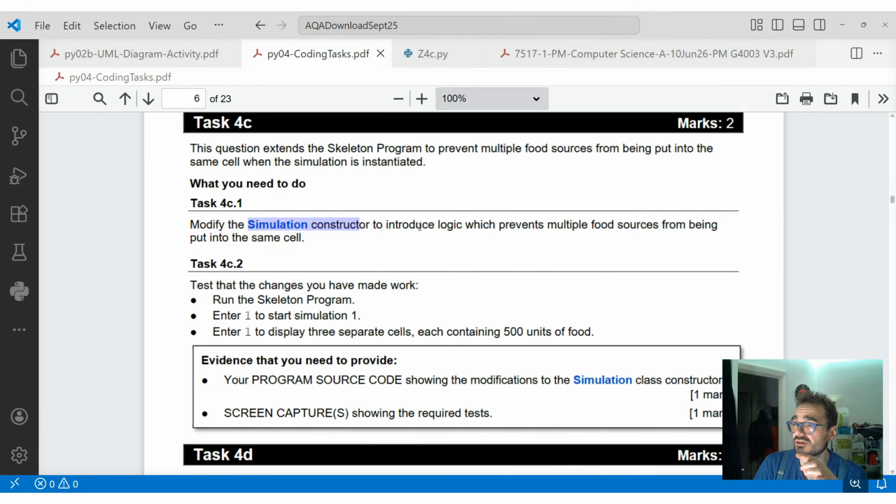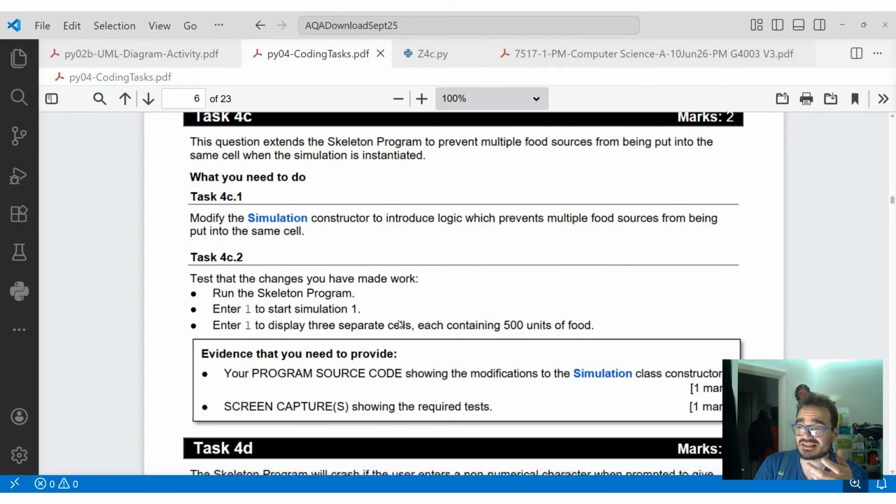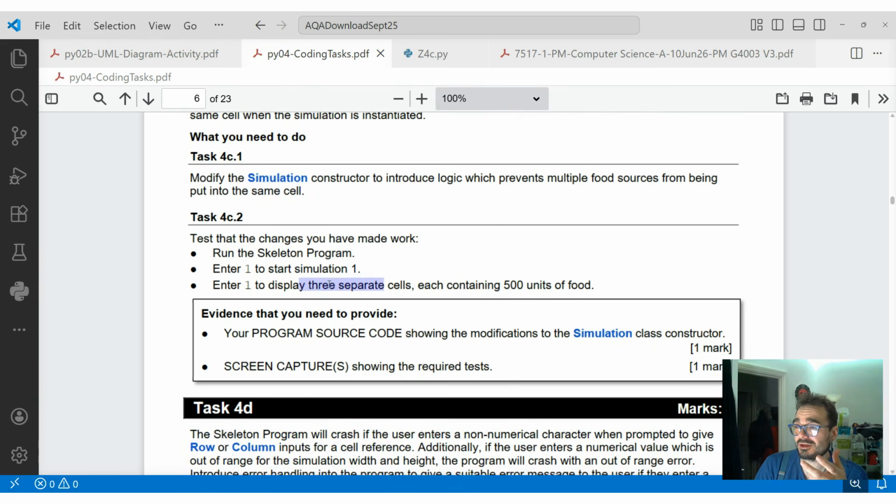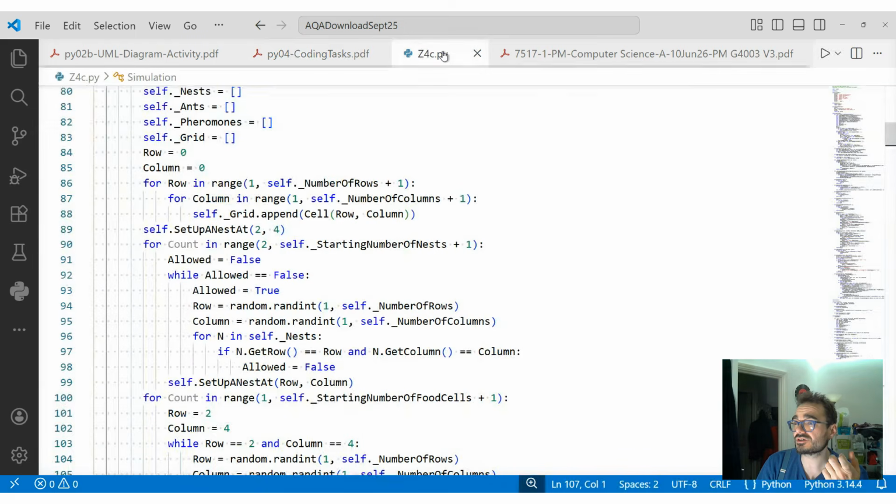Modify the simulation constructor to introduce logic which prevents multiple food sources from being put into the same cell. So the problem is that it's very difficult to test. There's a fair chance that in the 5x5, one of the three are going to collide, but here they should be distributed. So let's have a look.